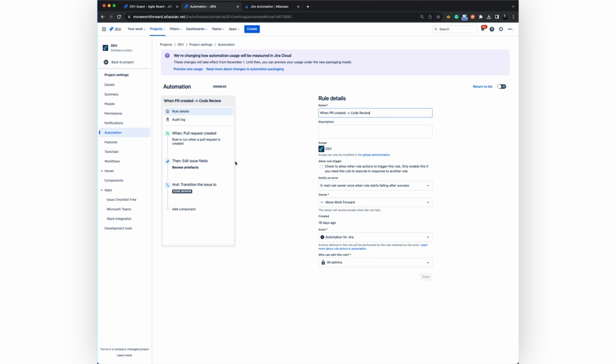We had a similar rule. When a PR is created, we want to move the issue to code review state. And again, we disabled it because sometimes we don't want to rush to move the ticket to code review. So more or less, this is the second and very nice tip. Stay tuned for the next one.